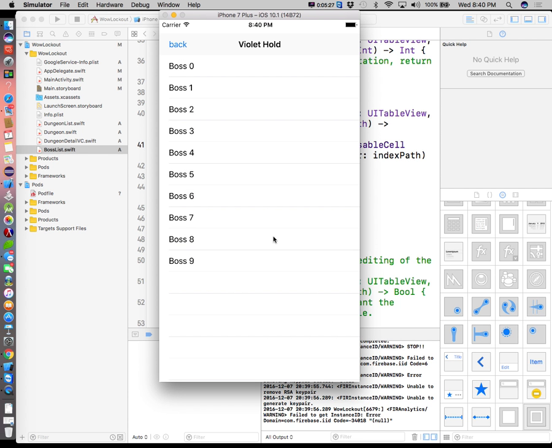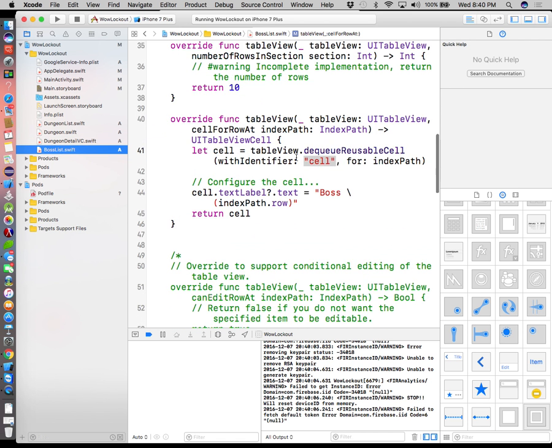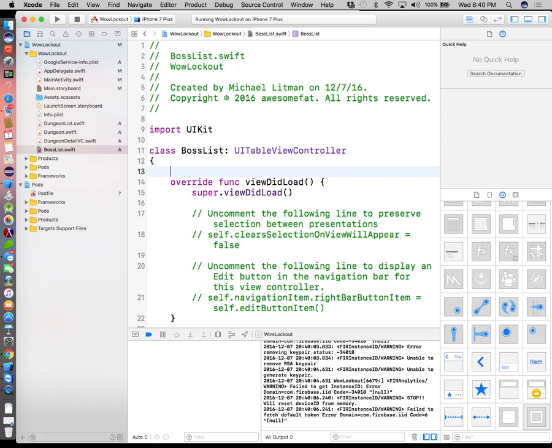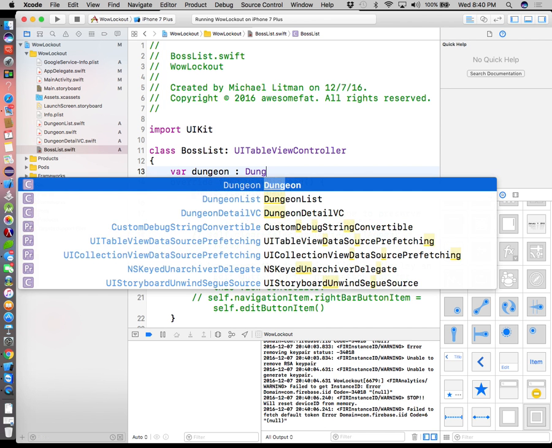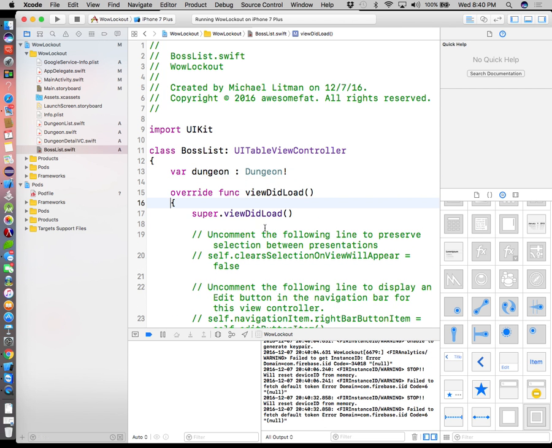But now, instead of showing these bosses, what I'd really like to do is see the actual bosses associated with the dungeon. Well, inside of BossList, I'm going to let BossList know about a dungeon. So this is going to have a var dungeon, and it's going to be of type Dungeon. I'm going to say, trust me, I'll be setting that.